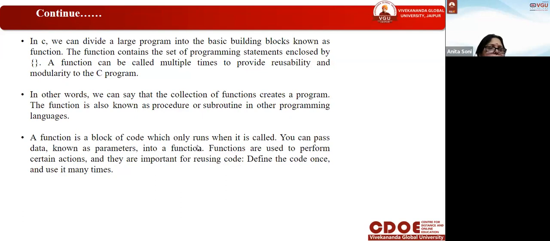You can pass data, called parameters or arguments, into a function. A function could be without parameters or with arguments. Functions are meant to perform some specific action, and they are important for reusing code. Once you define a function, you can use it many times. So these are the advantages of using functions.